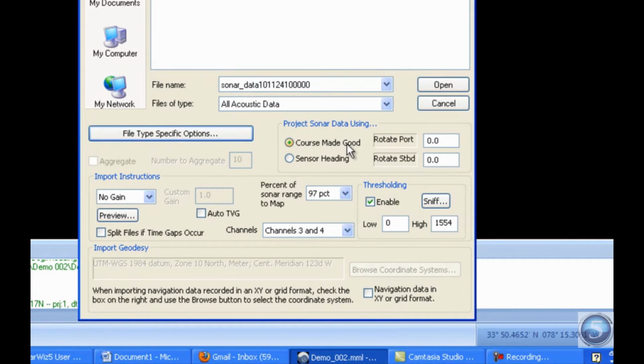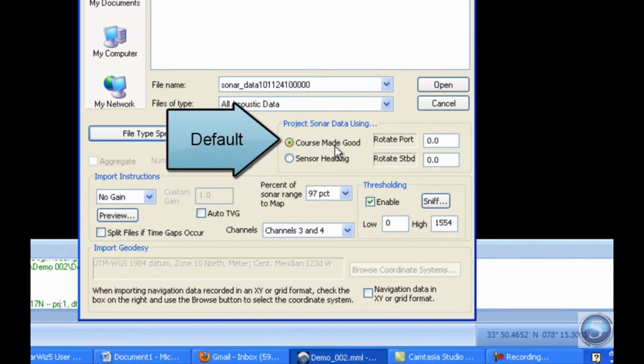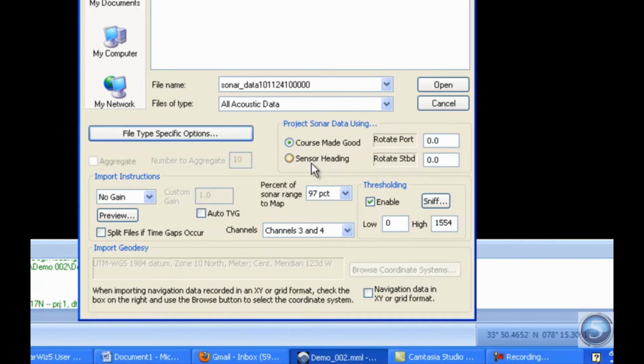So the default setting is course made good. Normally, it's a good bet. It's what we recommend to most of our users. Only if your sensor is very highly accurate, for instance, if it's using an inertial gyro or some equipment like that, something where you know your navigation information from your sensor is really credible, really accurate, that's the only reason we would ever recommend clicking sensor heading.